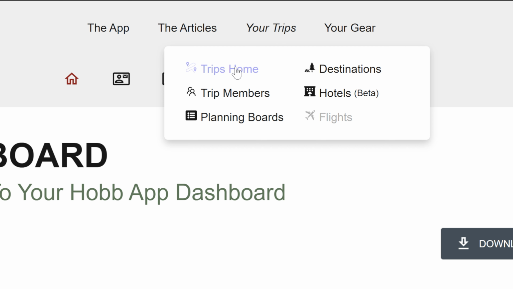The trip's homepage is where you'll find a listing of all your trips and provides navigation to individual trip itinerary pages. The destinations page is where you can search for park and recreation areas, campgrounds and sites, tours, and various points of interest. The trip members page is where you can manage a trip's members and their roles. The hotels page is currently in development. It is where you can search for accommodations to add to your trips.